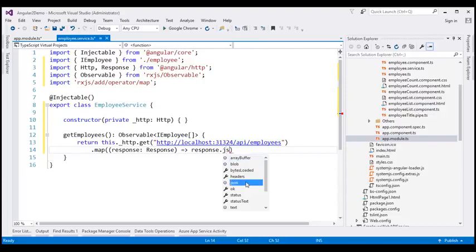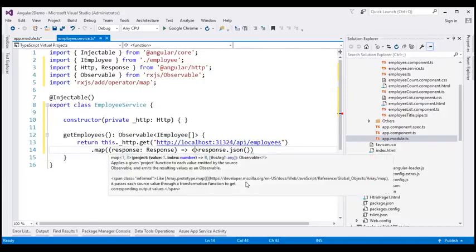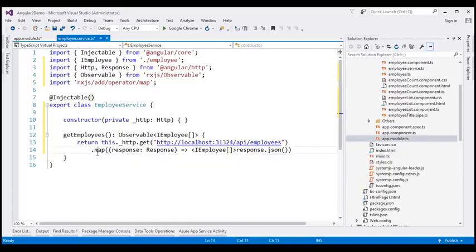First let's get the JSON out of the response, and then let's use the typecasting operator, and then we want to typecast the response to iEmployee array. So the map operator right here, taking in the response and transforming it to iEmployee array, satisfies observable of iEmployee, the return type that we have specified for our getEmployees method.